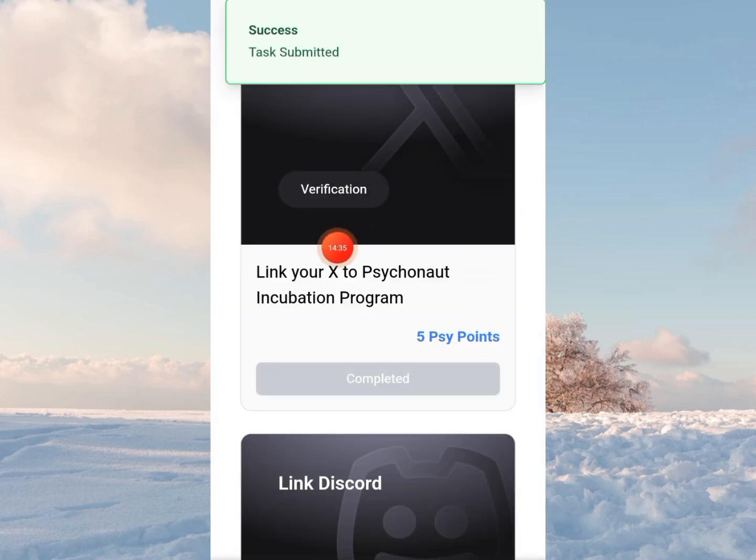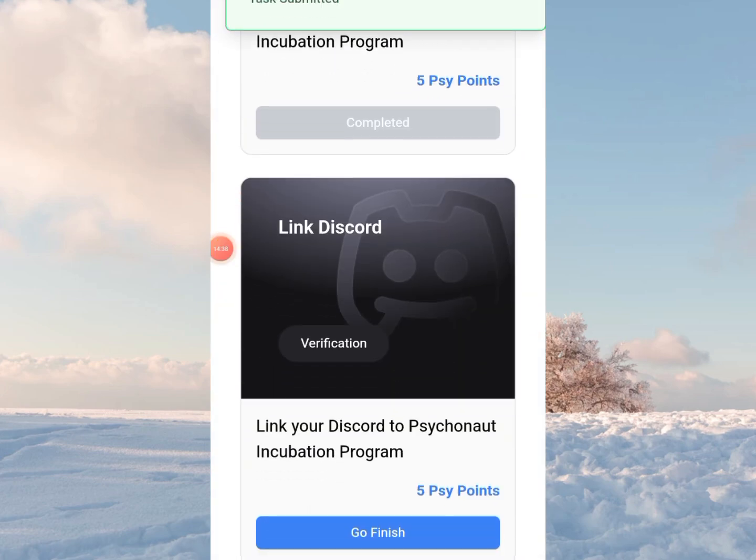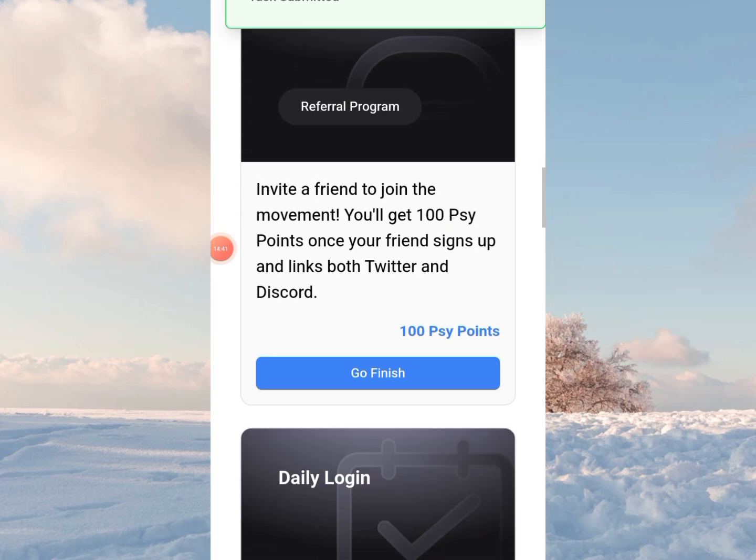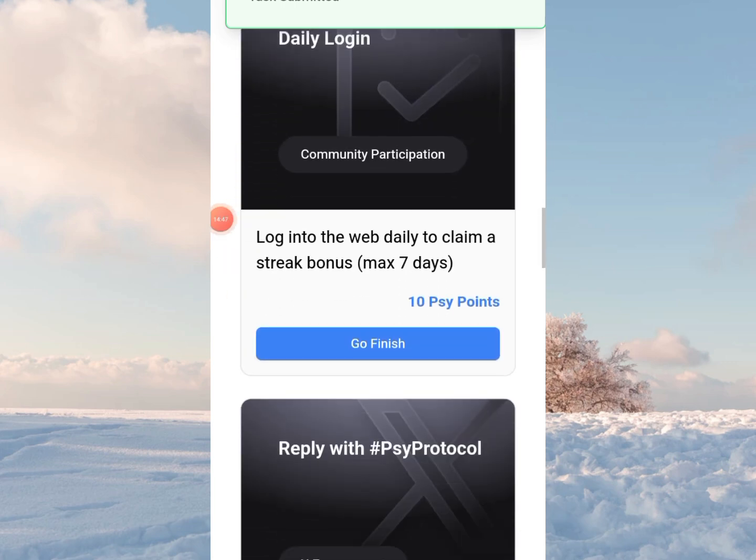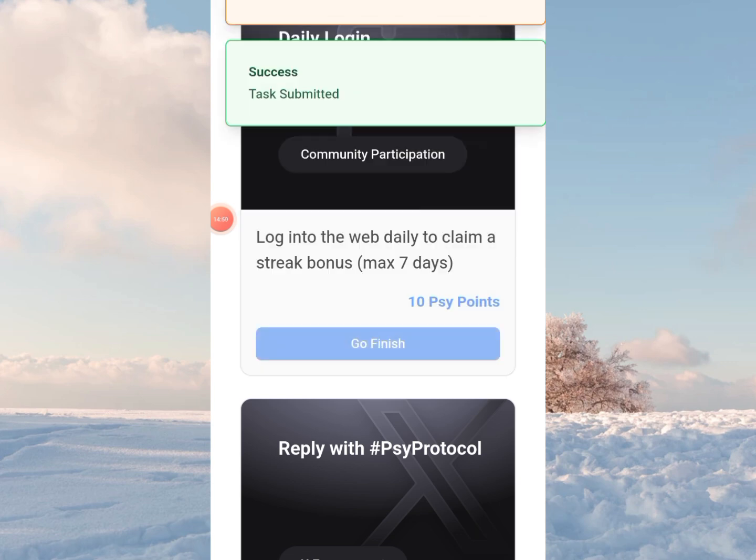So that task has been done and submitted. You have to link your Discord. Then you start referring friends and you earn 100 site points. There is also a daily check-in. Click on go finish. So you must link Twitter and Discord before the daily check-in.